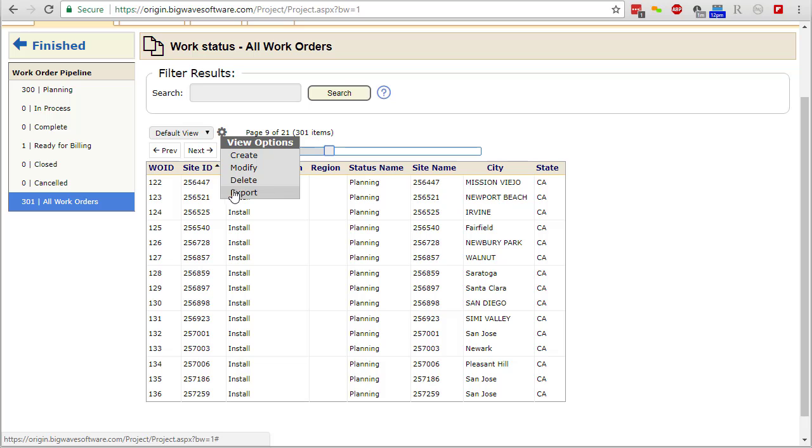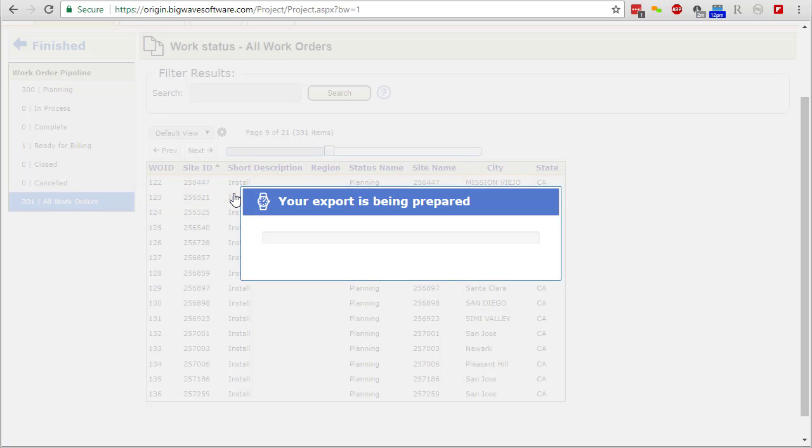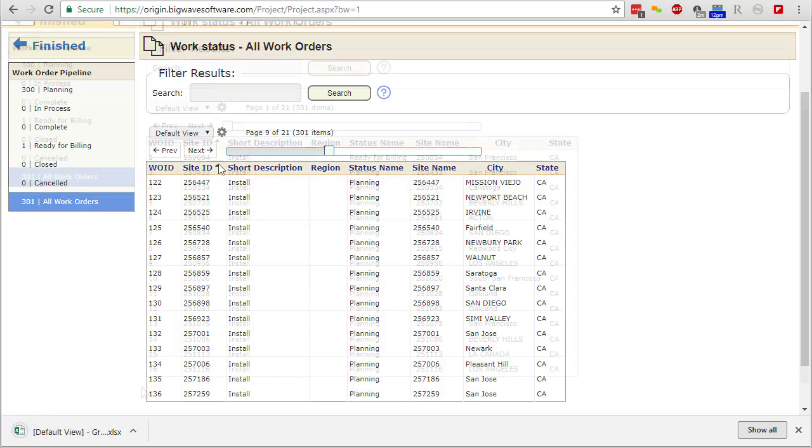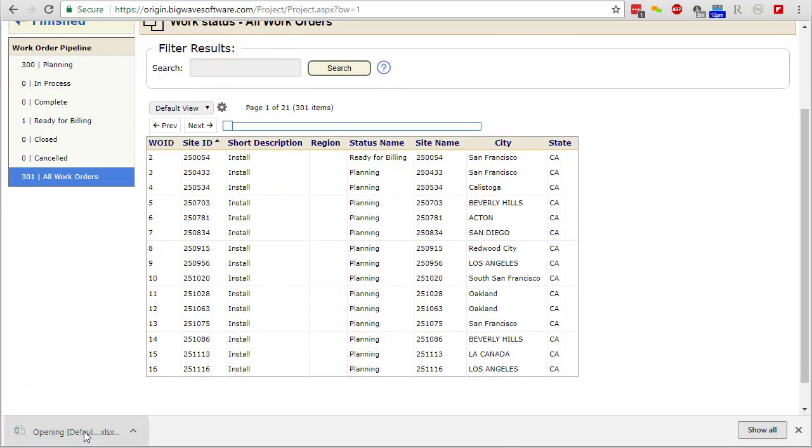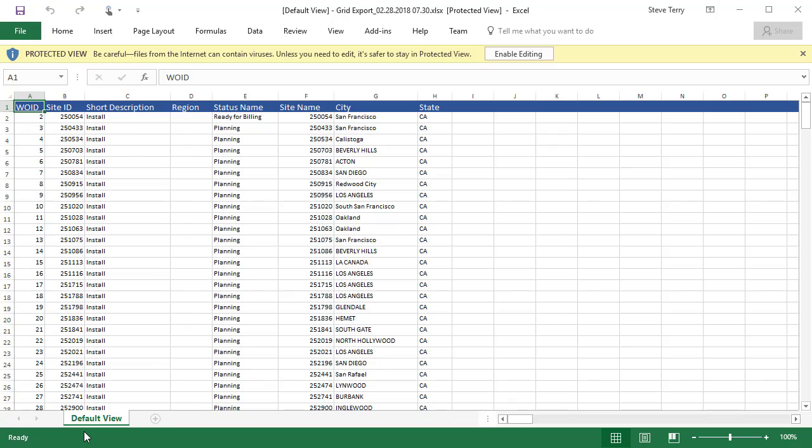Below the gear on each grid is an option to export the data to Excel. The exported grid will contain all rows from the results, in this case 301, with the columns you are viewing.